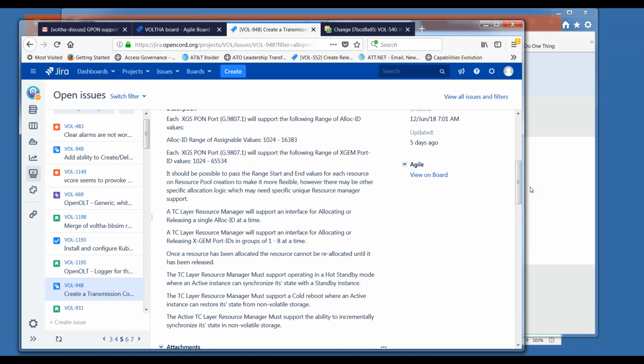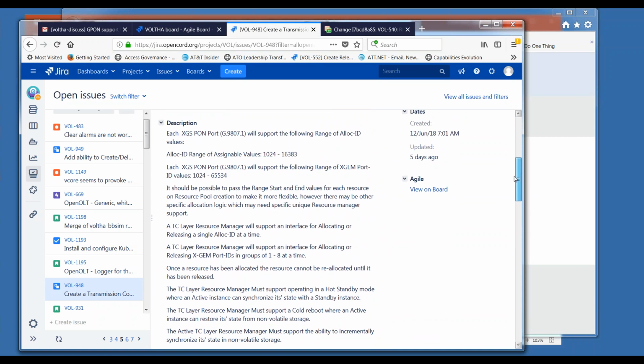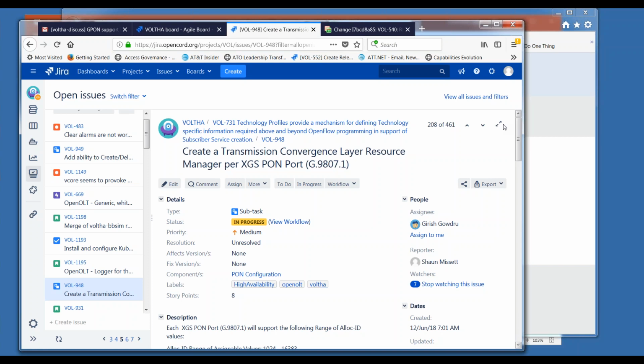Sorry? No, okay, so I'm just trying to understand. This is the story that's on the screen right now, the one you implemented, 948? Yes. And this story, if we scroll to the top, says create transmission convergence layer resource manager. Again, I'm trying to understand, Sean, if you're saying, because we have this story and an implemented something, let's merge this and then create another story to modify, or are you saying let's abandon this story and create a new one? What's the suggested way forward?